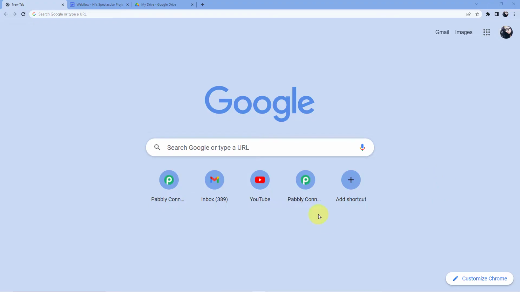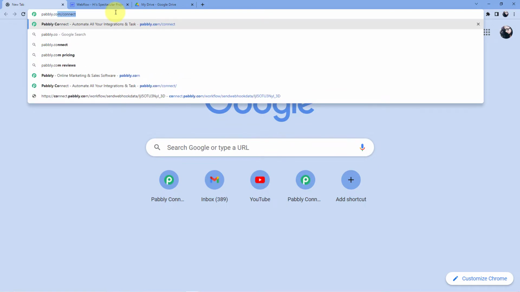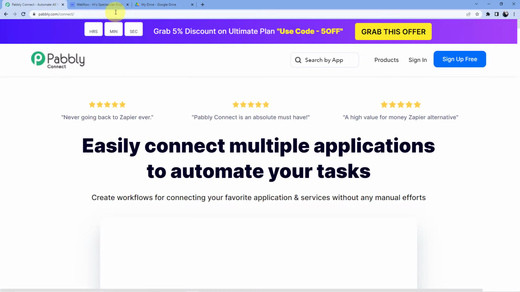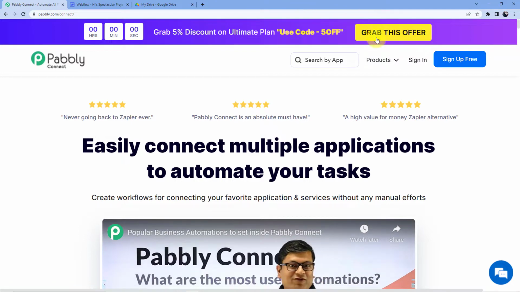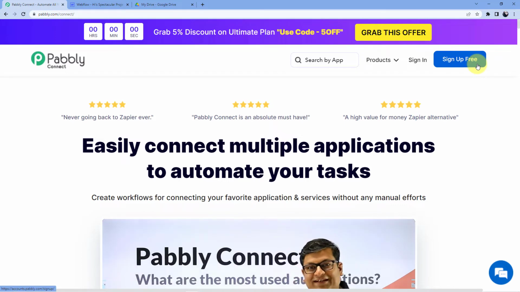And we are back at our screen. We have to go to the address bar and type in pabbly.com/connect. As soon as we press enter, we will be redirected here. Here you can see we have two options: either you can sign in or you can sign up. If you already have an account, you can go for sign in. If you do not have an account, you have to go for sign up. Signing up is absolutely free, and we are also giving you 100 free tasks every month. So go and sign up now.